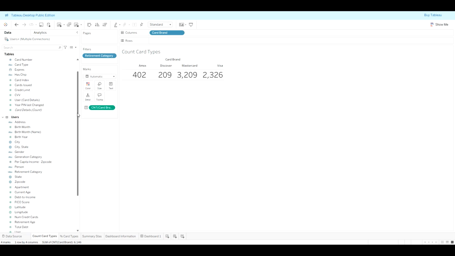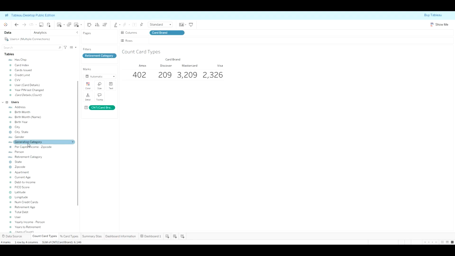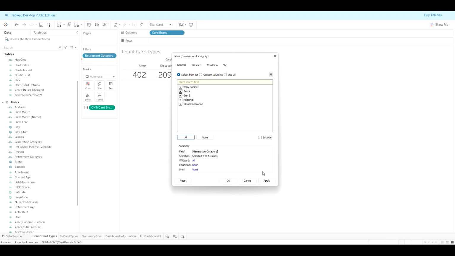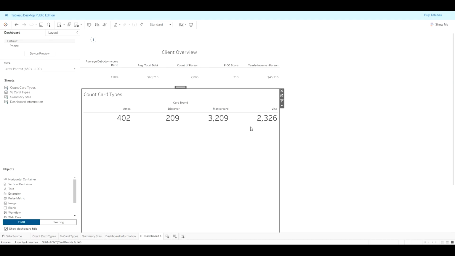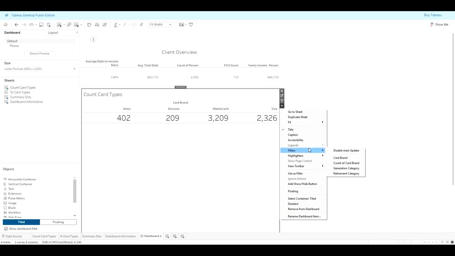Expires, address. Let's do maybe generational category. Yeah, let's do that. Let's drag that to filter. We'll do all, apply, okay. And then on our dashboard, we can do this drop down and find that filters tab and put all of these on here, right?